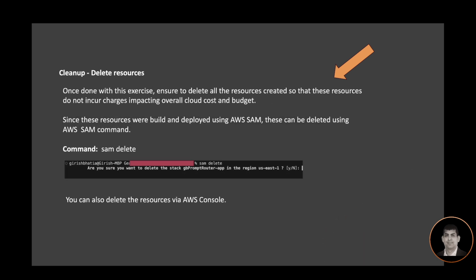So with that, once we are done with this exercise, the best practice I follow is to delete all the resources created, so that if I don't need those resources, they don't incur charges, impacting overall cloud cost and budget. Another thing, because I built it using IaC, that means I can delete them using IaC as well. So that's the advantage of using the infrastructure as code approach, as opposed to ClickOps using the console.